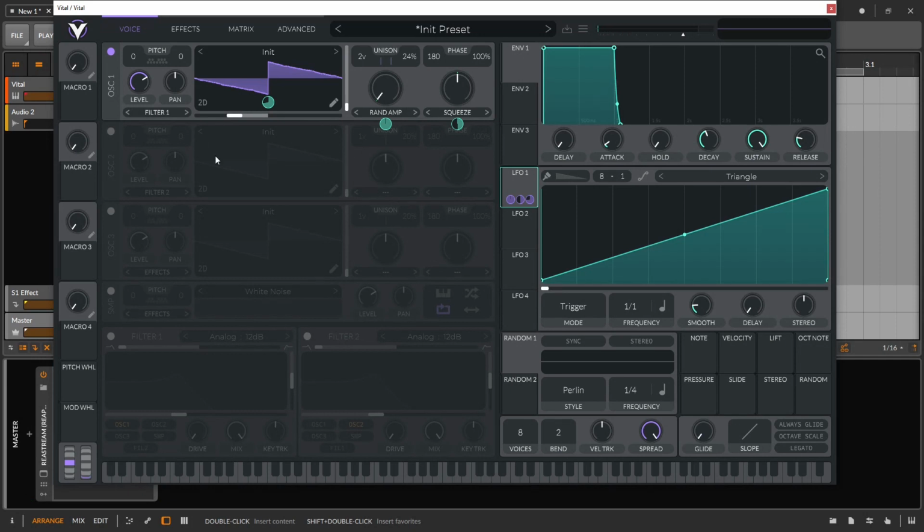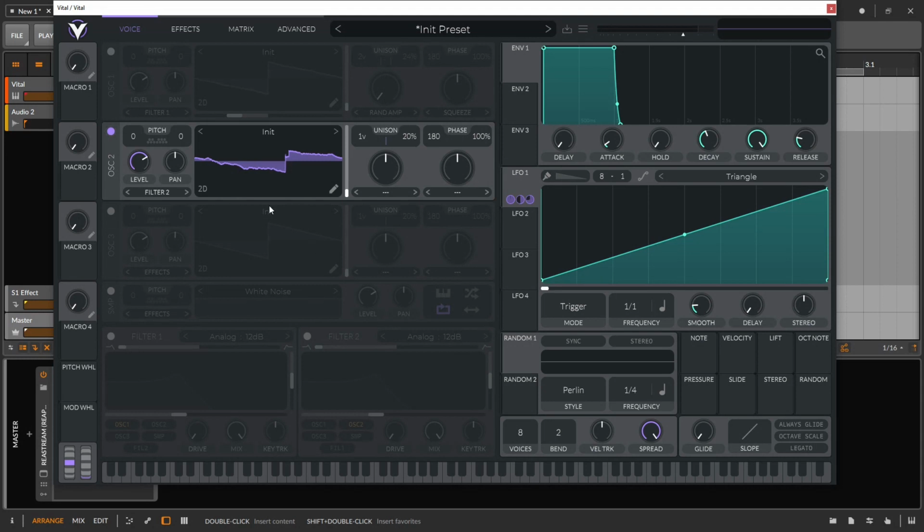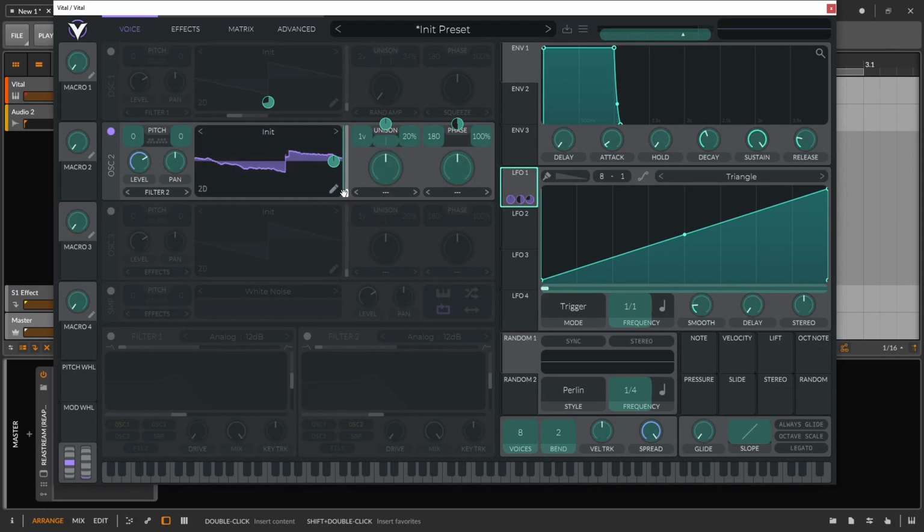If we right click here on oscillator 2 and go resynthesize preset to wavetable, it's going to play through that, and then on this oscillator here we get what we just made there. Let's modulate this.